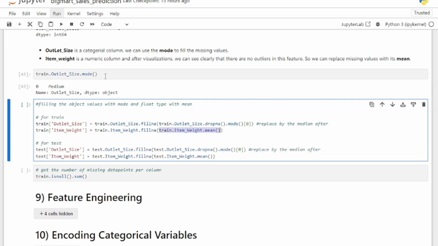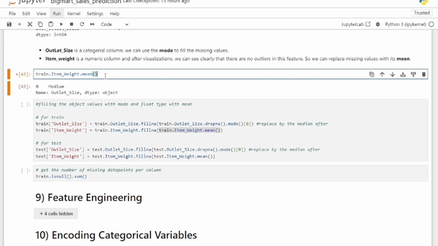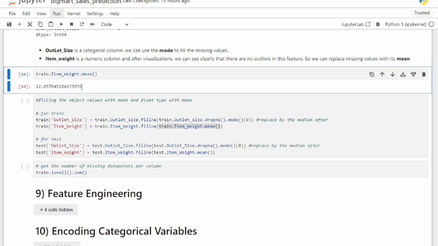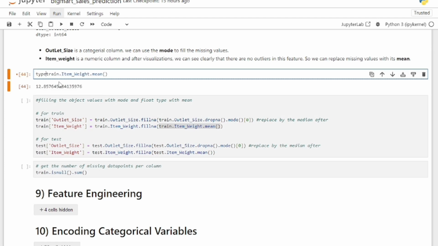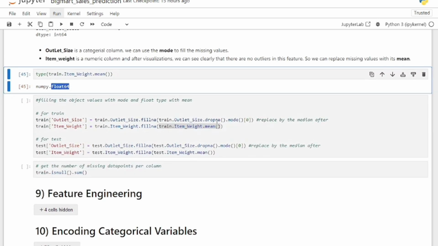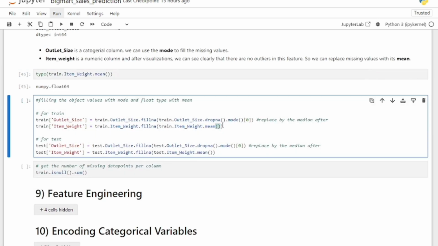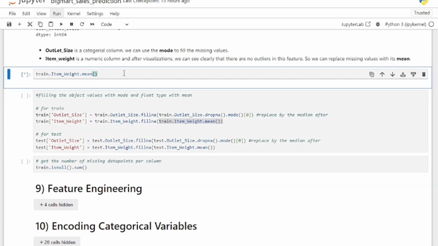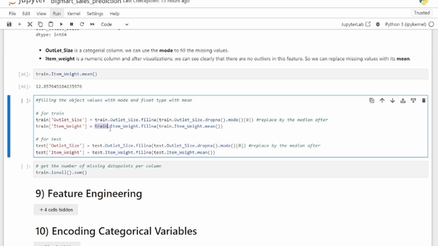So for example, copy, paste. From this you can see the output is in the form of a single numerical value, and the type of it is a numpy float, which is just a number. So that's the reason I'm not indexing it or anything. This part gives the value 12 point something, and I'm using the same method: I'm selecting that column, and in that column I'm using this fill function to replace the null values with the parameter passed in it, which will be 12.85.